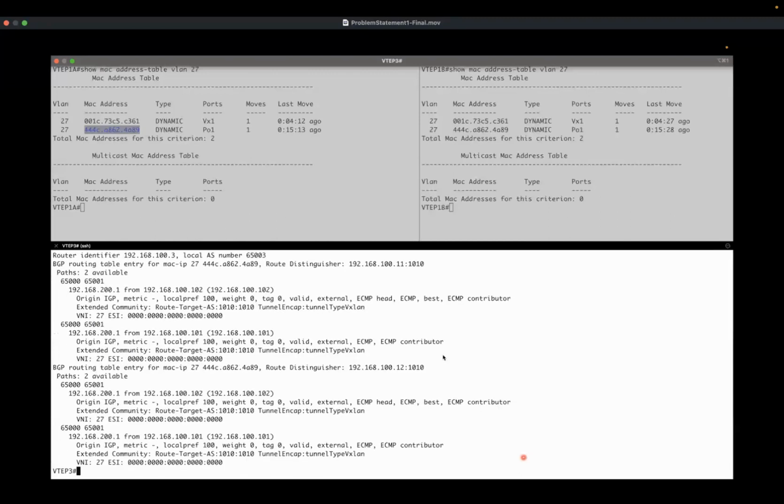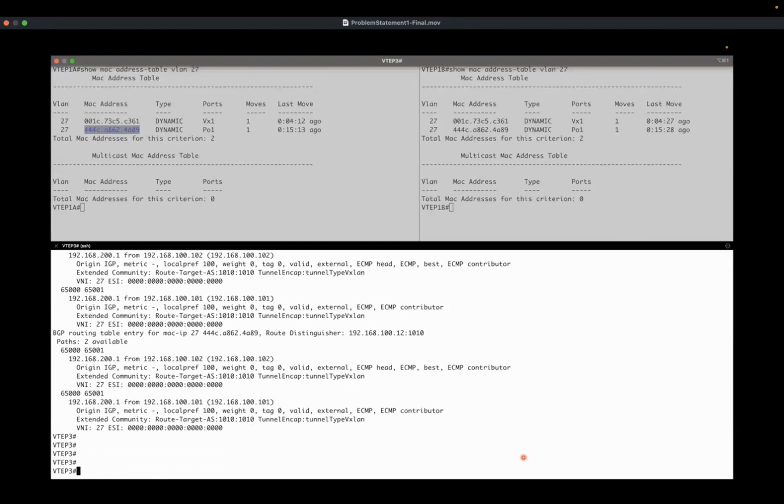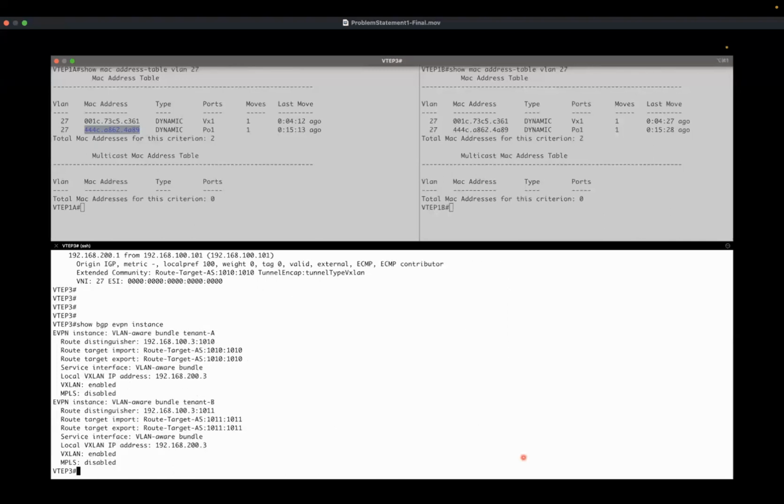We can see that for all the NLRIs, we have the same route target, 1010:1010. We can either compare this with the running configuration on VTEP3 or run the command show bgp evpn instance. We do see that tenant A, which has VLAN 27 mapped to it, has the correct route target import statement. Still, we are not importing this into the L2RIB.